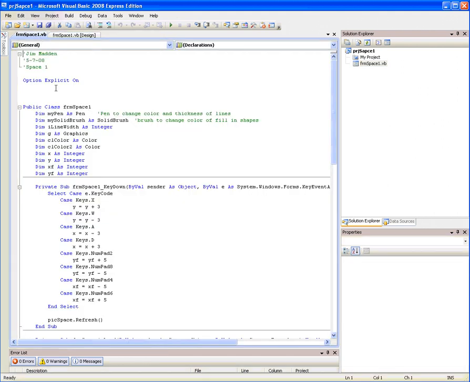And again, we have our basic stuff at the top. Our variables. I've defined a few variables here. And the variables I've defined are, first of all, a pen. Okay, this is my pen.